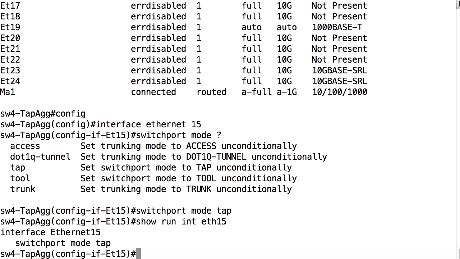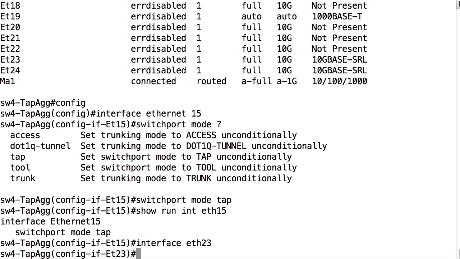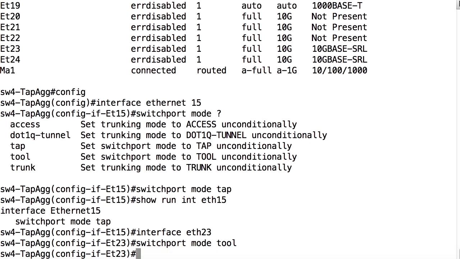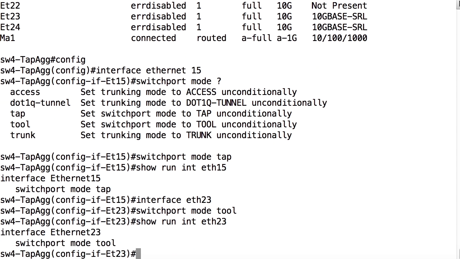Let's configure an interface to be a tool port. Let's use interface Ethernet 23, enter. Here, instead of switchport mode tap, we're going to do switchport mode and then tool and enter. And then verification, show run interface Ethernet 23 and enter. And we see interface Ethernet 23 is in switchport mode tool. Tap ports and tool ports allow all VLANs by default.